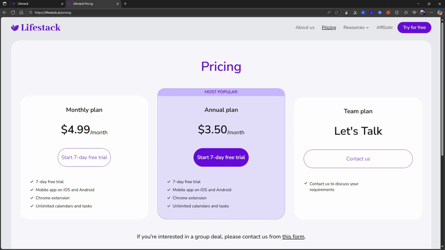So let's actually start off with the pricing plan before we dive into the application. So the price is actually simple. It is $4.99 each month with a 7-day free trial. With that, you get Chrome extensions, you get unlimited calendars and tasks, and you also get the mobile applications. You also have the annual plan of $350 each month, which is also considered quite cheap with a 7-day free trial, mobile app, Chrome extension, unlimited calendars and tasks. So basically the same plan, just monthly and yearly. Quite simple in its pricing structure as well.